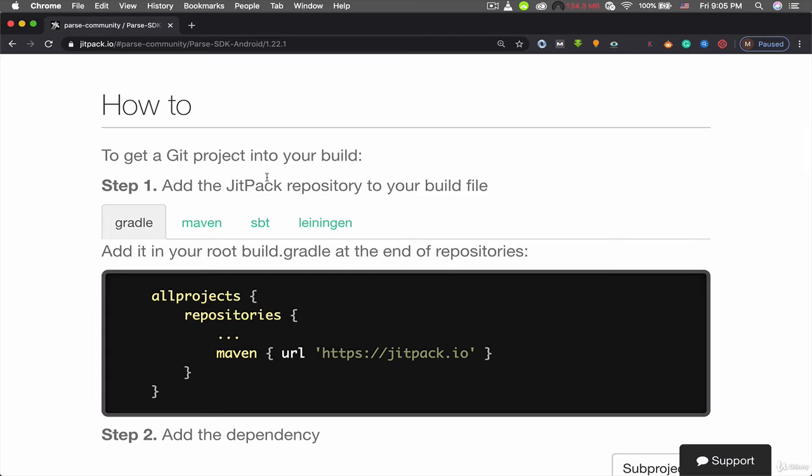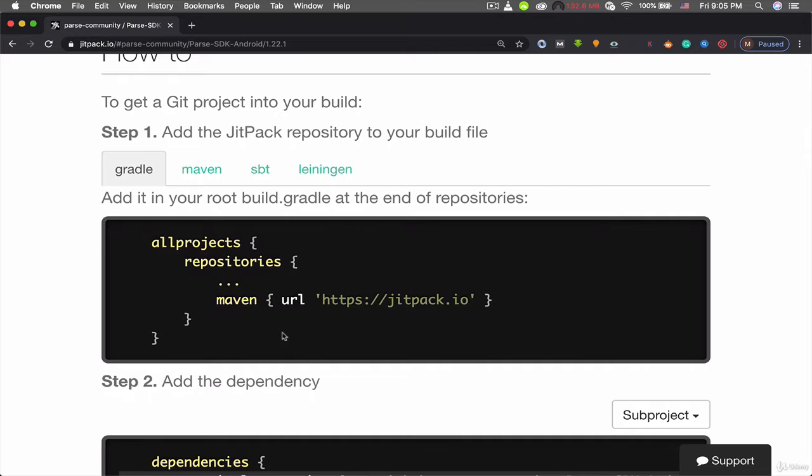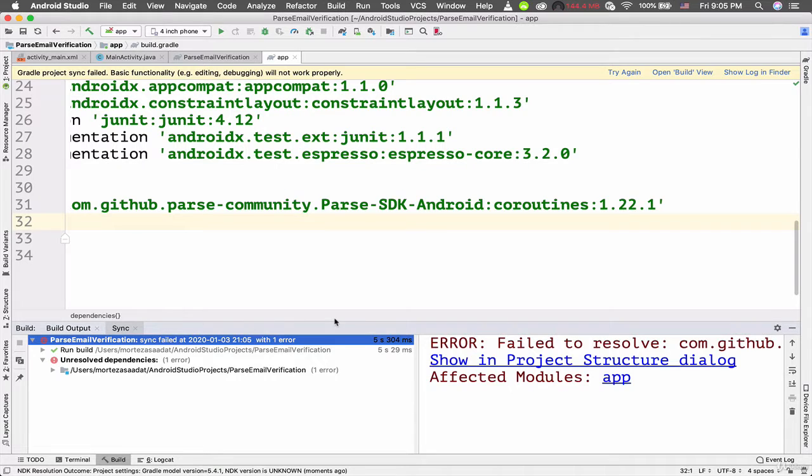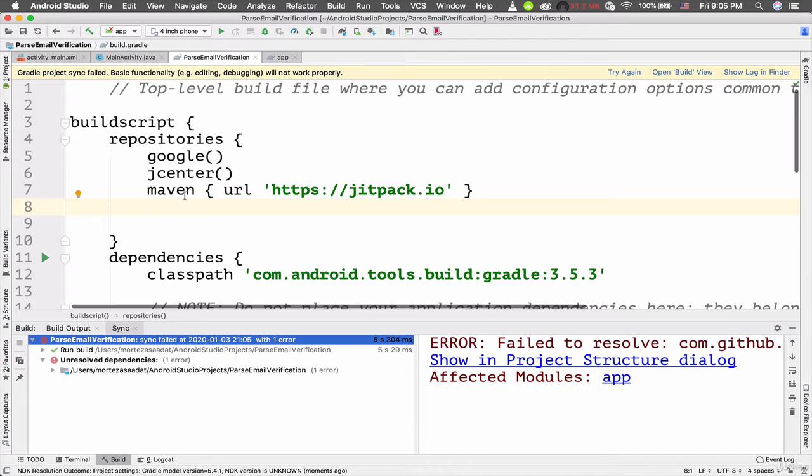to get a Git project into your build, first add the Jetpack repository to your build file. So let's go ahead and copy. We have already pasted this code inside the build.gradle module app here. It says we need to add it to the build.gradle module app. So this is the build.gradle module project.